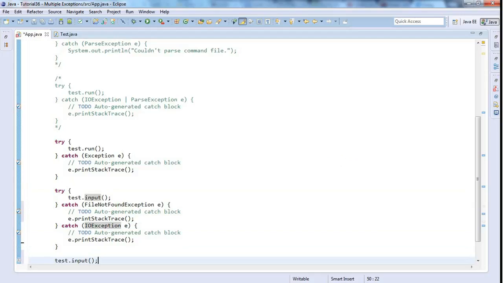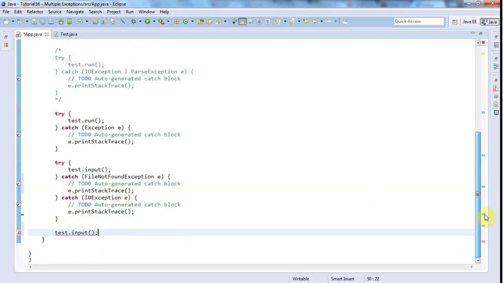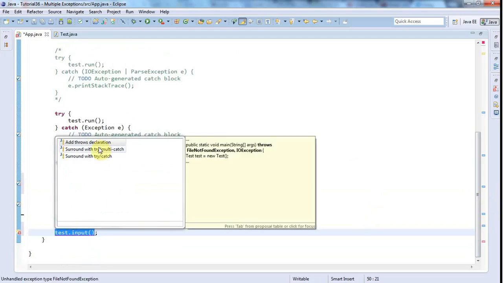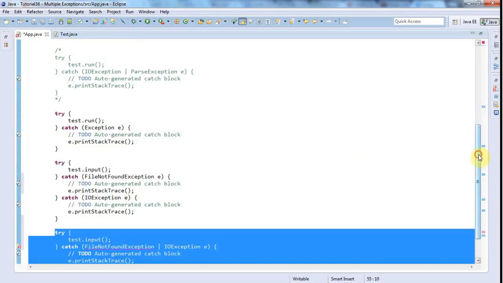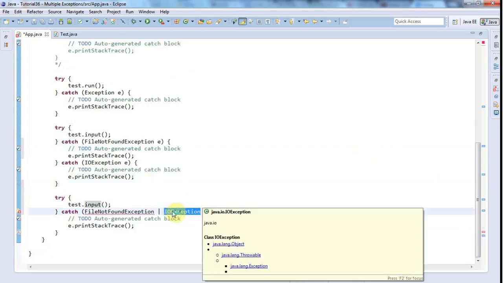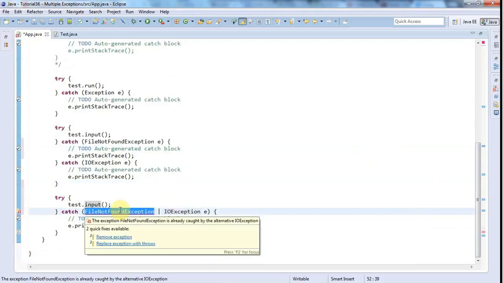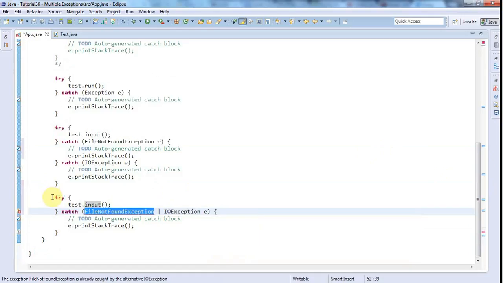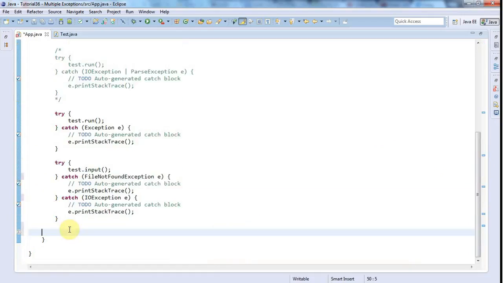and we say here surround with try multi-catch, I think it won't even let you do it. Well, I'm not sure because I don't really use this much. And it's saying now here that file not found exception is already caught by IO exception, so it won't even let you handle it with a try multi-catch apparently.